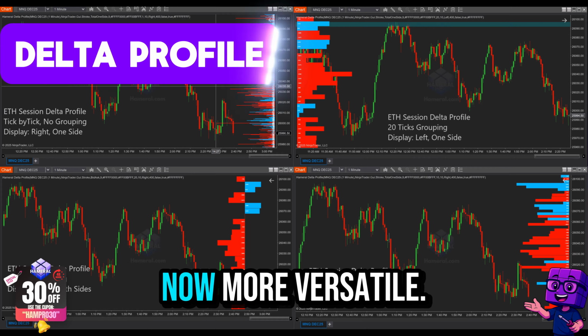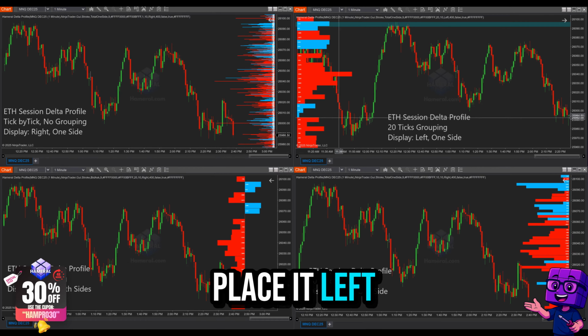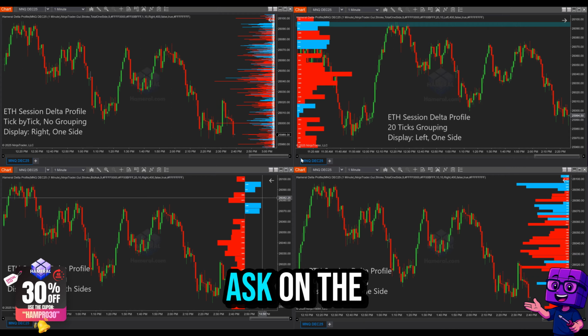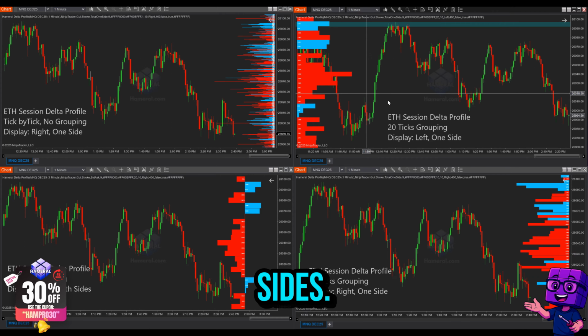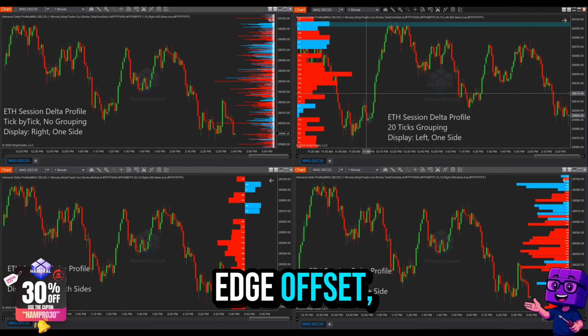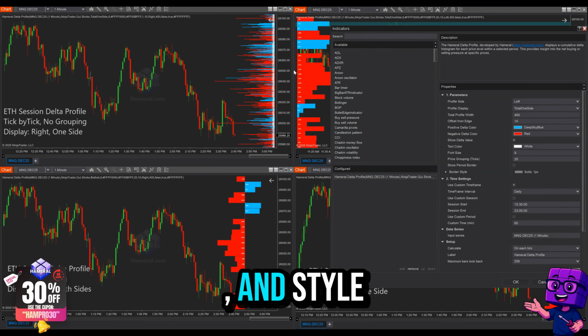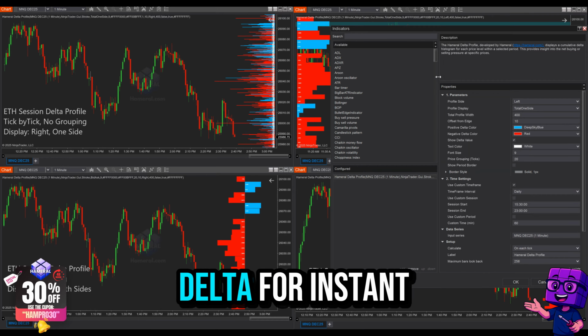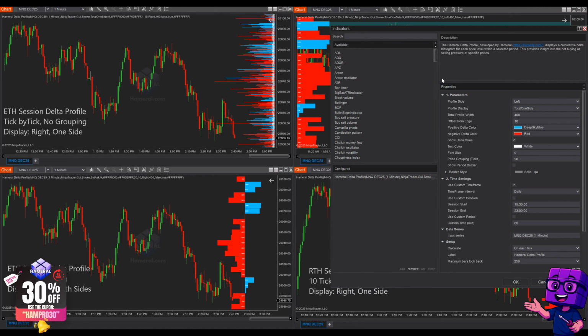Delta profile is now more versatile. Place it left or right, choose bid/ask on the same or opposite sides, set width and edge offset, show numeric values and style positive versus negative delta for instant read.